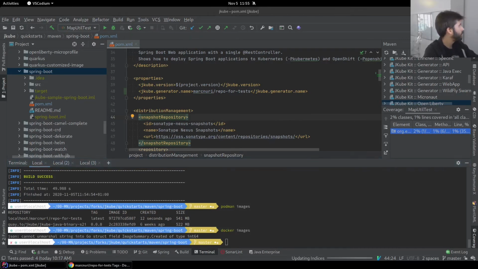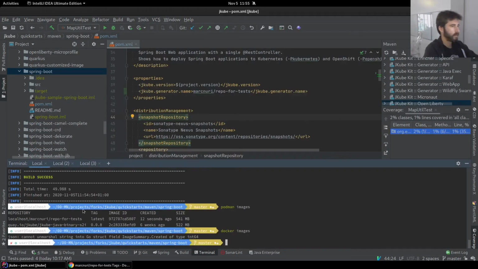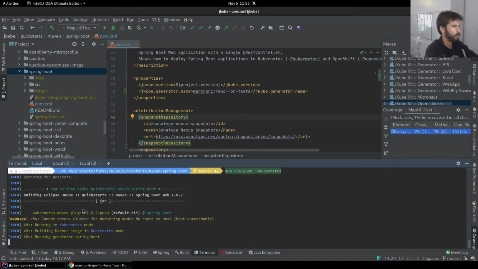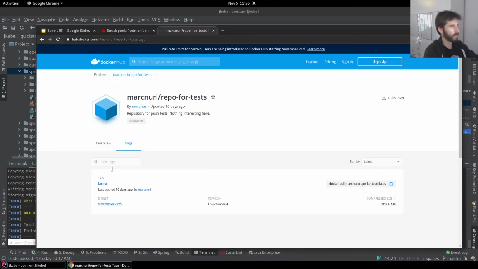Next thing, I'm going to push the image to my Docker Hub account. The latest version is from 10 days ago, same as we did before. Push. There we go. So if everything went well, which it should, the image should be updated right now. Okay, so a few seconds ago, yeah, everything went well.